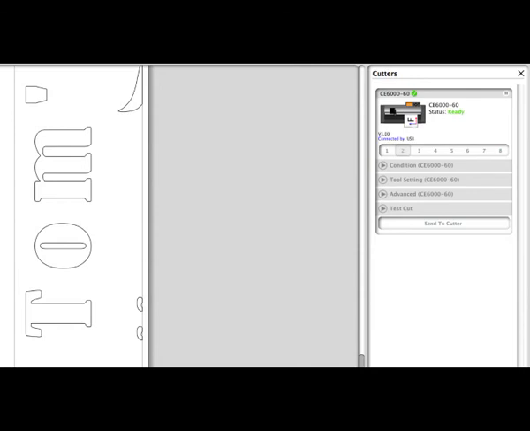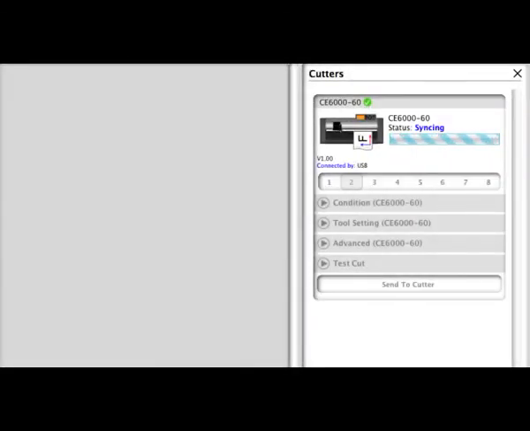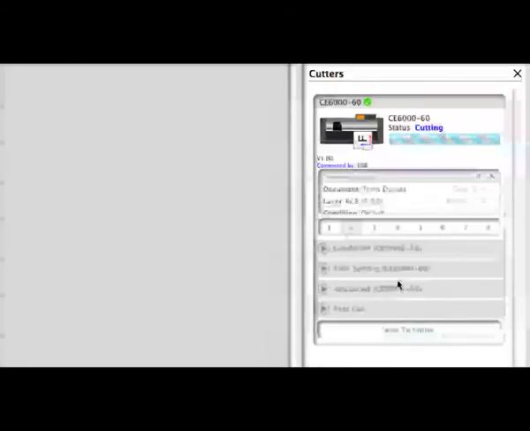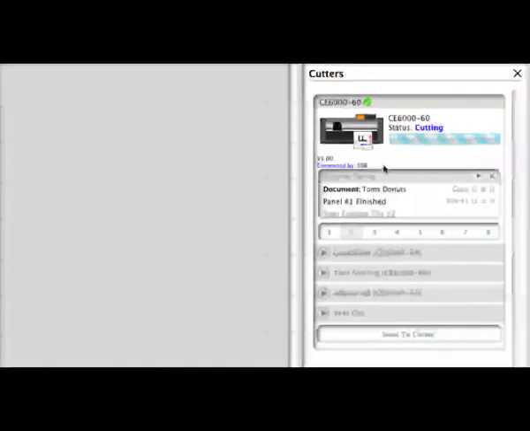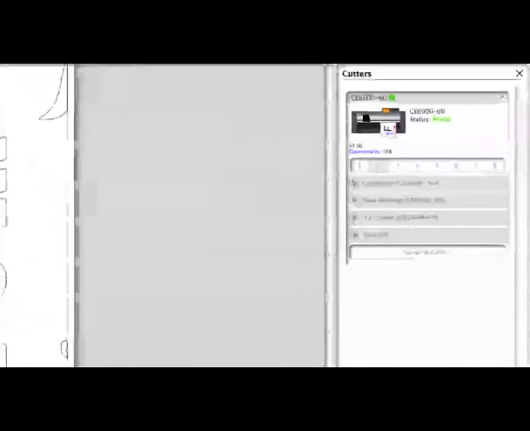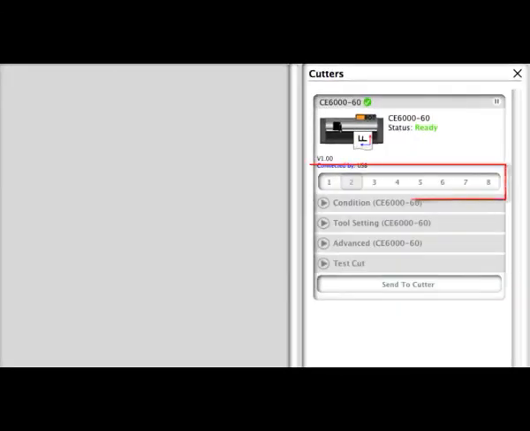The more common status modes are syncing, which indicates Graphtec Studio is gathering information from the cutter. Pause indicates the cutter is in pause mode. Ready indicates the cutter is in ready mode and is ready to accept cutting data from Graphtec Studio. Cutting indicates the cutter is cutting a job. Just below the cutter image is where you can choose the condition number for cutting the current job.